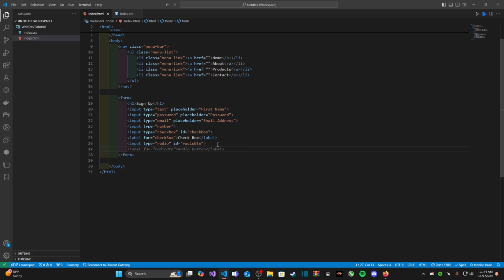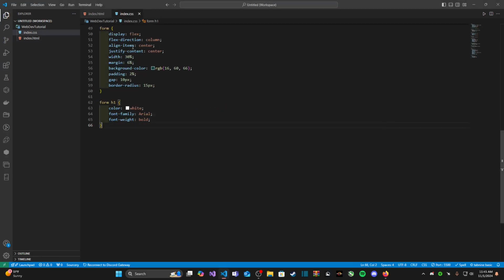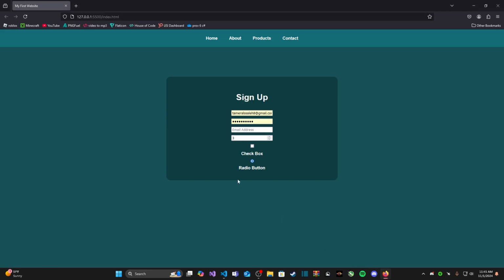We can do the same thing for our radio button. Now we can style the text by also, instead of copying and pasting it, we can just do form label. Now if I come back here, our form labels look a lot better.